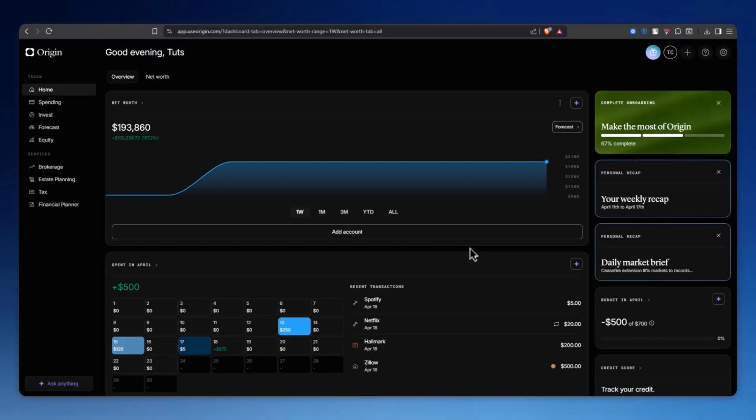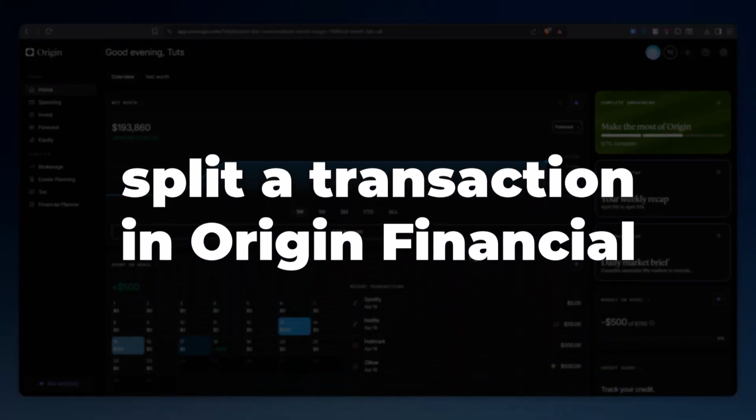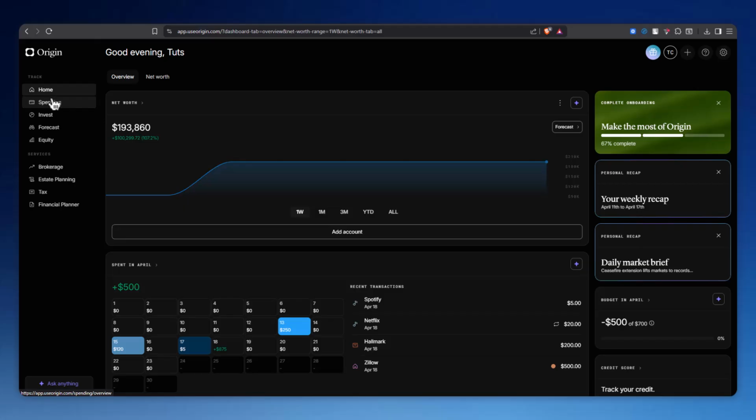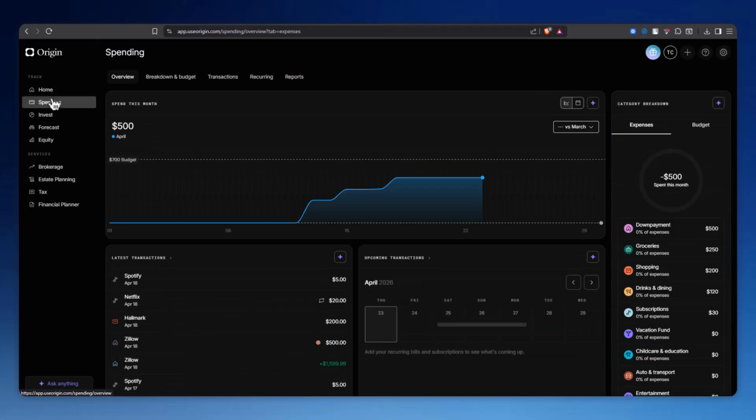In this video, I am going to show you how to split a transaction in Origin Financial. Let's get started. First, go to the spending section and open transactions.